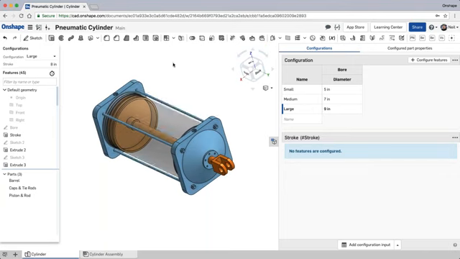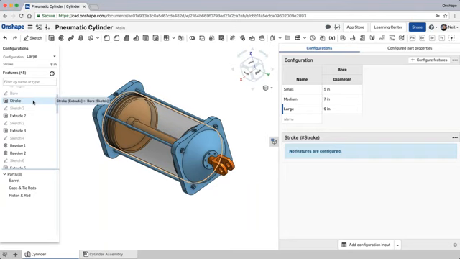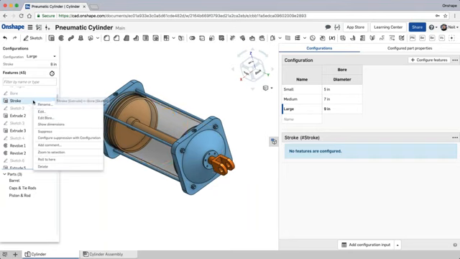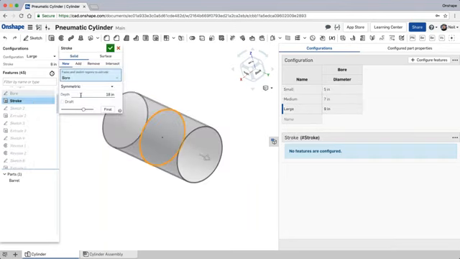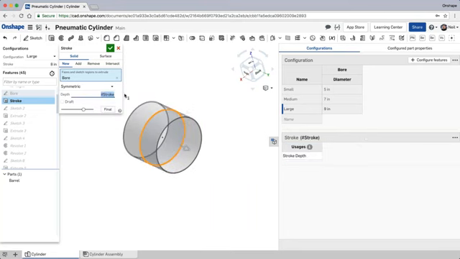Now, because it's not table driven, what we need to do then is go to the stroke and specify that to set to stroke.